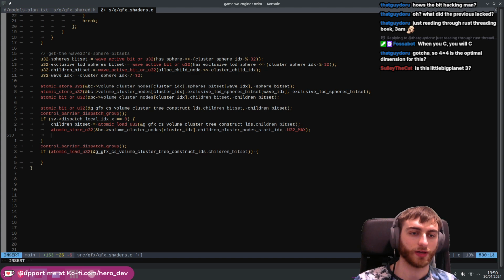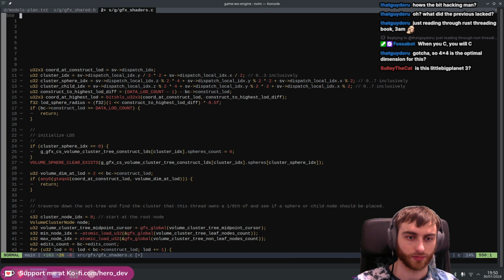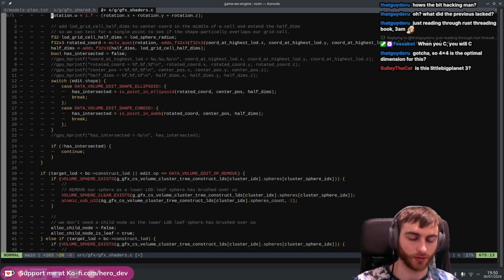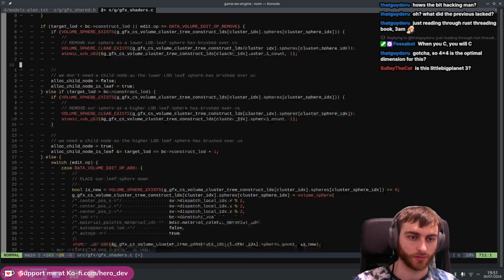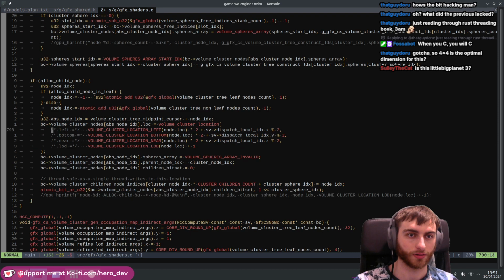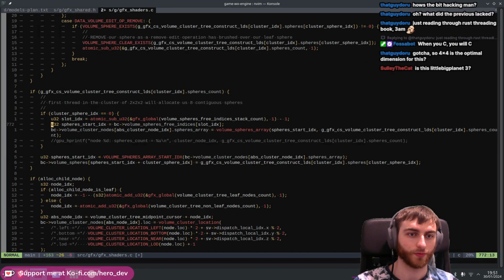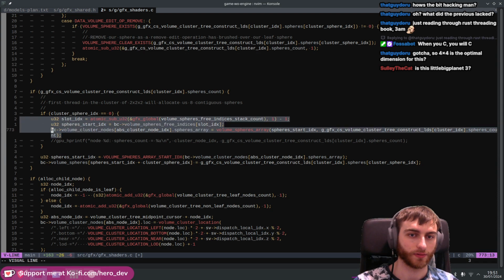Okay, so here we need to actually allocate. So where's that allocate that I did for the spheres? That bump allocate thing. This is the old code. Here it is. The free indices. This is it.